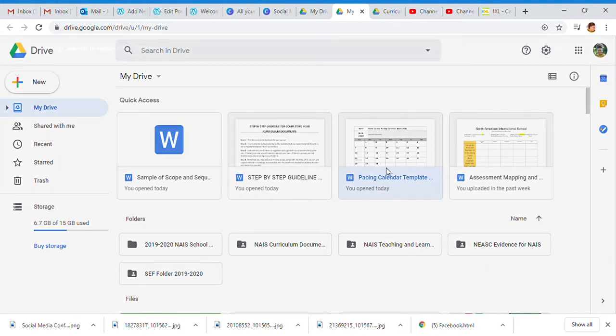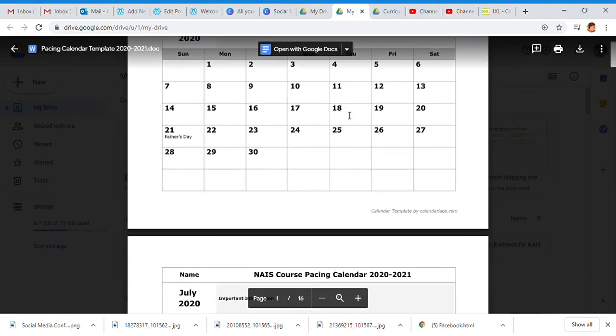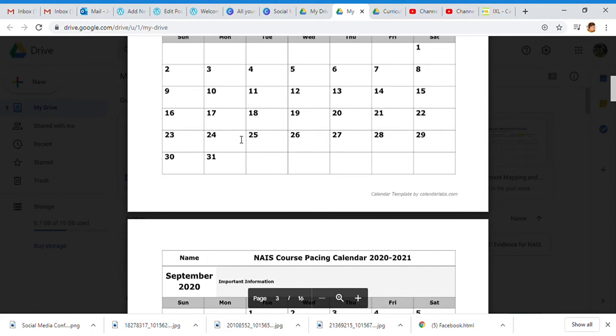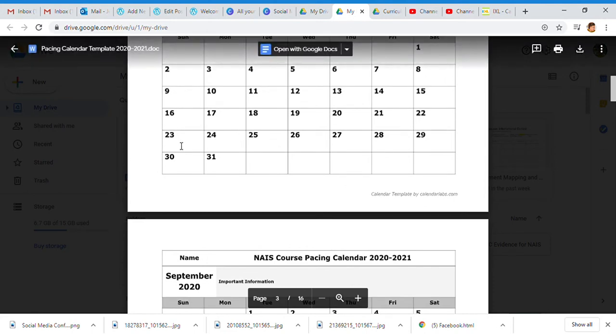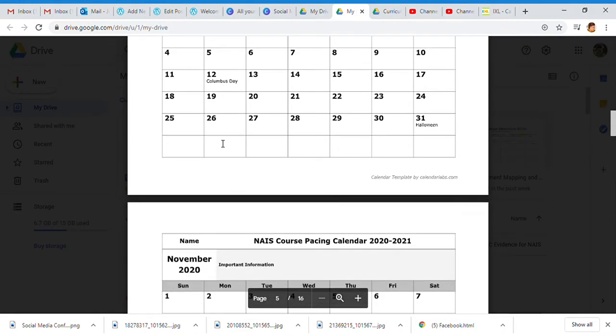And we do have a template uploaded in our account, but you really just need any calendar for the 2020 to 2021 school year. Of course, you're going to start whenever school starts, and you're going to make sure that your calendar has that information in it to help you get throughout the year.